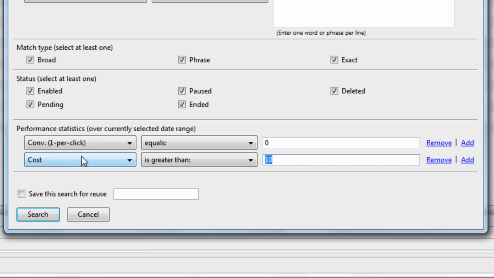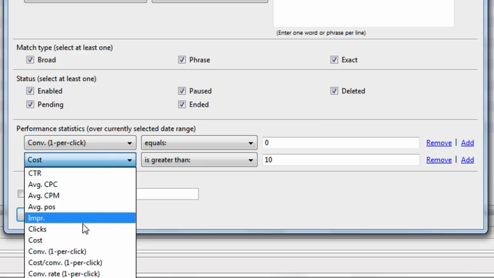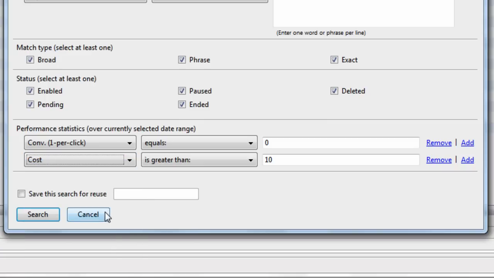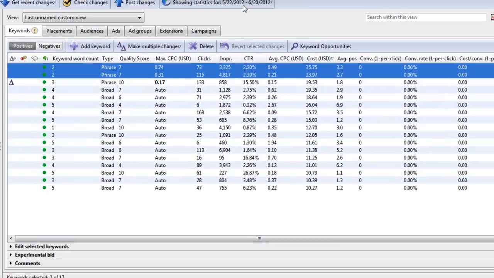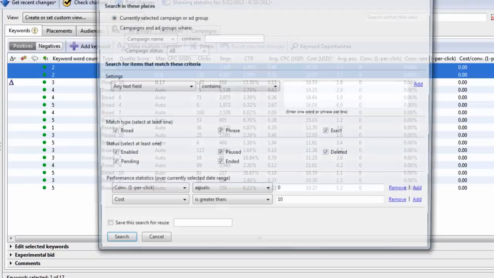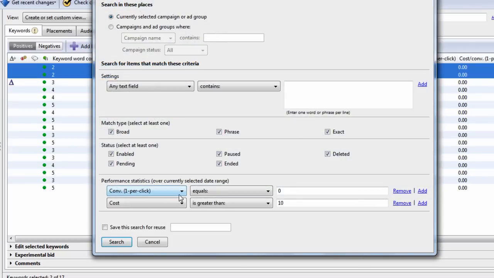But essentially, these metrics here allow you to make rules and then filter your campaign after you get the statistics, and then make bulk changes to your keywords as you see fit in order to get them within the performance that you want. So that is advanced search, and that is performance statistics.